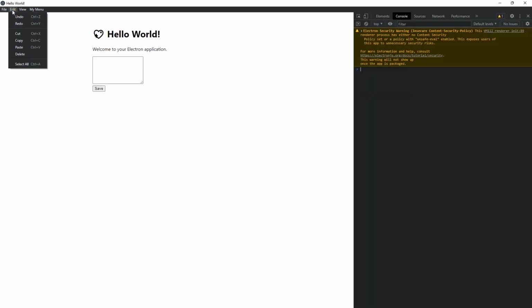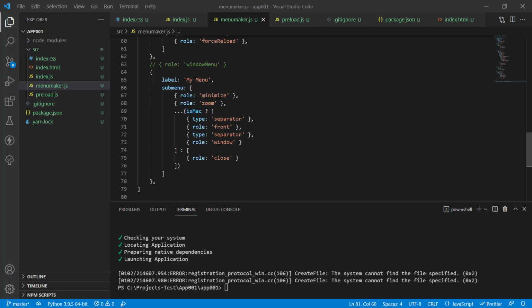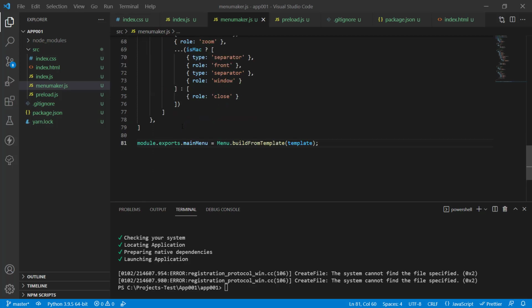Here we go. You can see the menu, File menu, Edit, View, and My menu. So this is how we set up a custom menu to the top level. Now let us learn how to create a context menu. It's not that much different or difficult.